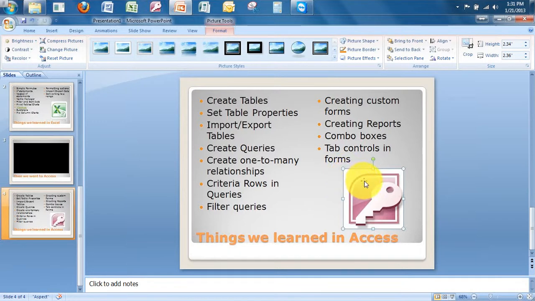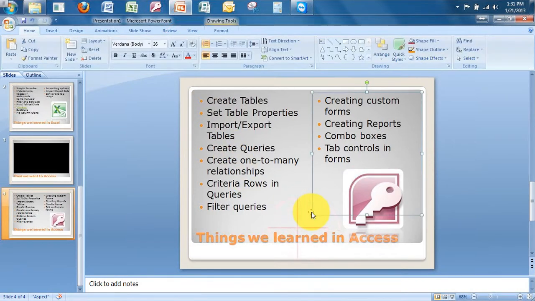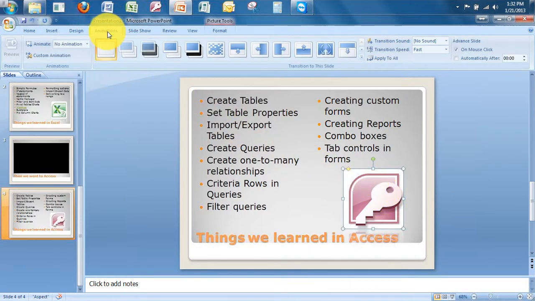Now I'm going to choose a picture style, so I'm going to choose that reflected bounded rectangle, as I did for the Excel icon. But I want another feature. I want the Access icon to be animated. So I click once on the Access icon, and I go up to the Animations tab. And all I want this to do is slide in from the right-hand side.